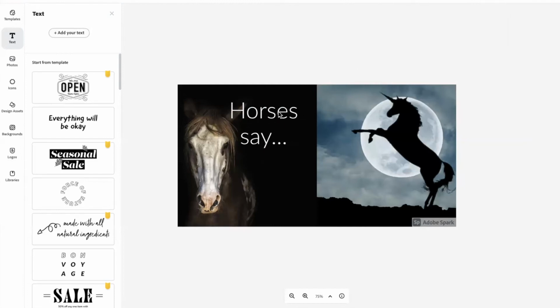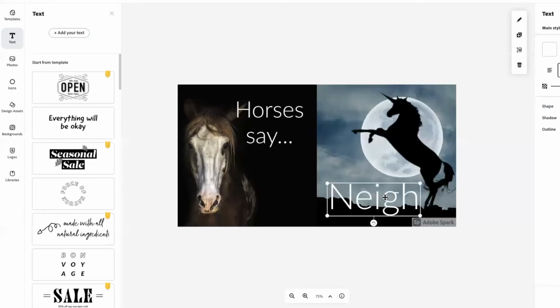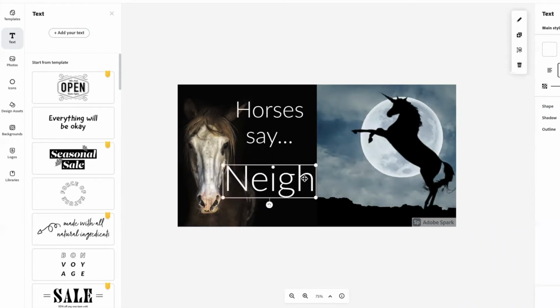Okay, horses say what? They say nay, right? So horses say nay. All right. Now, the white is good. It looks pretty decent. But for some creative purposes, I'm just going to add some shape to it. I want it to look a little more bland, so I'm going to use a different neutral color. I'm going to use some brown to give it some background.